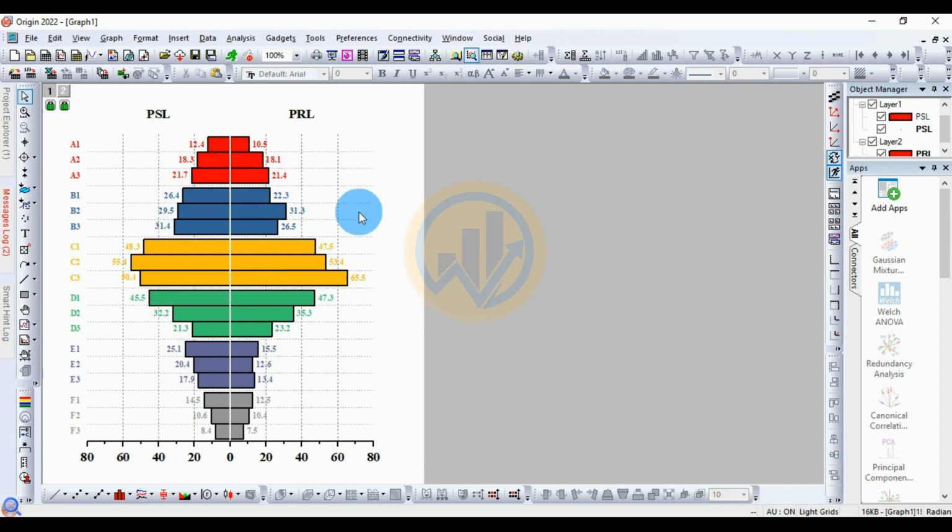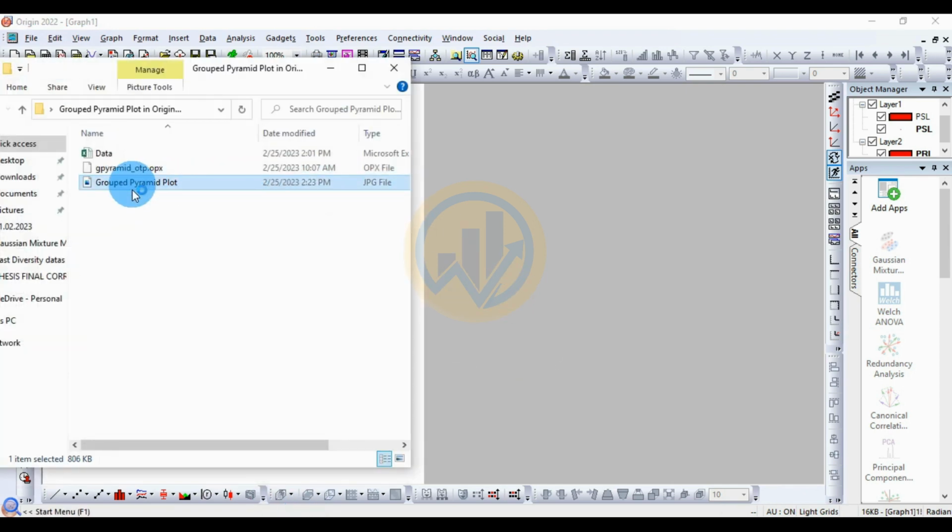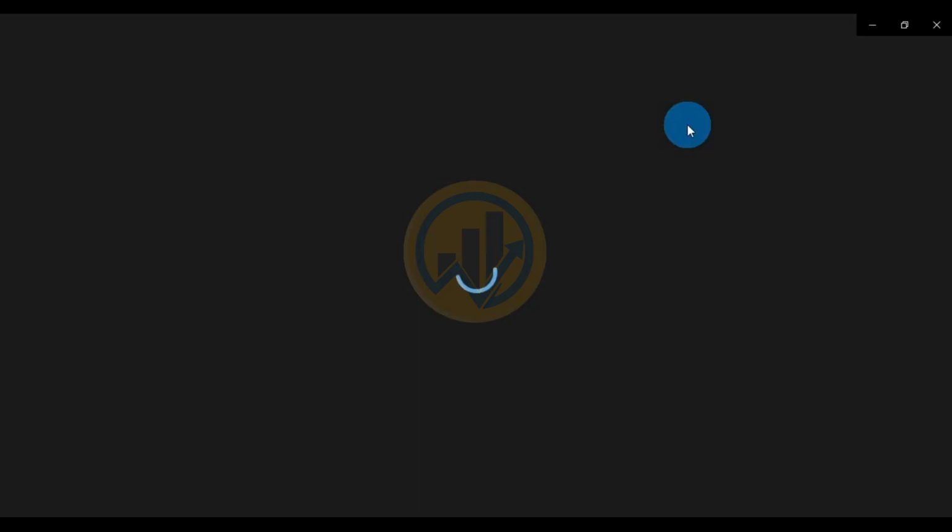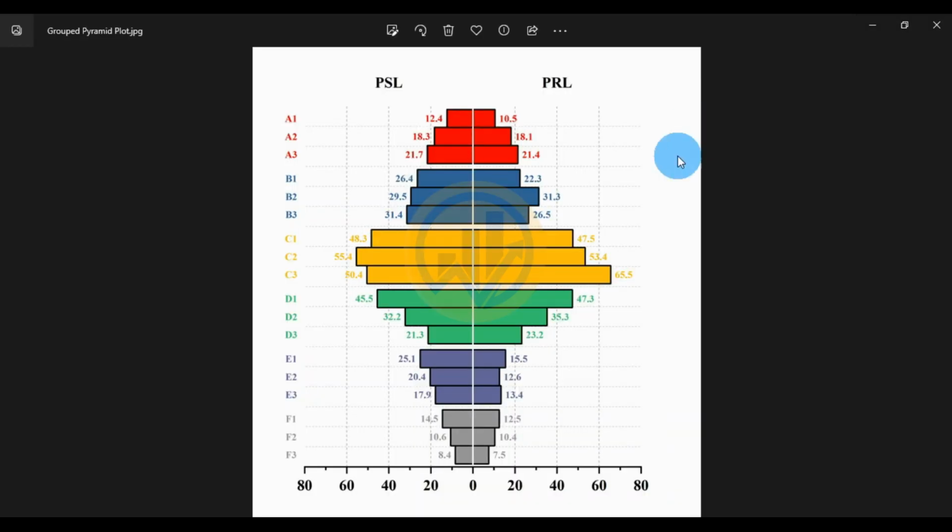The graph is exported. Click the graph. This is the grouped pyramid graph in the OriginPro software.